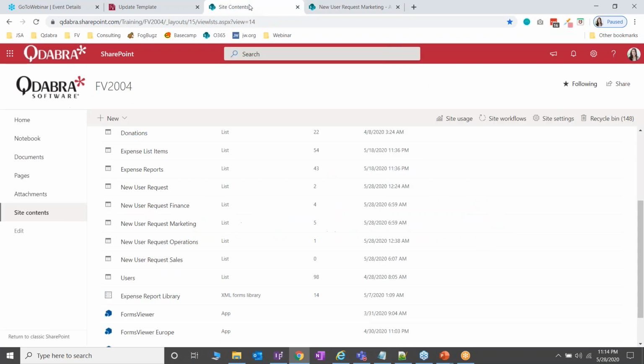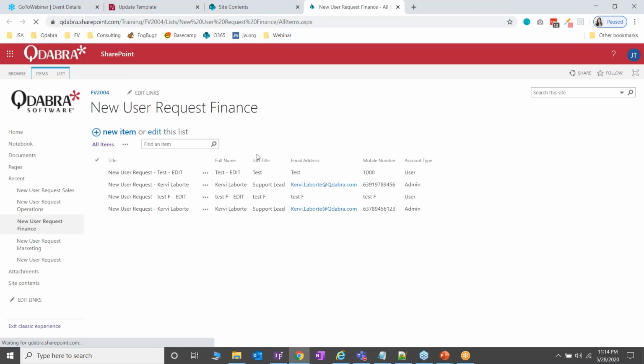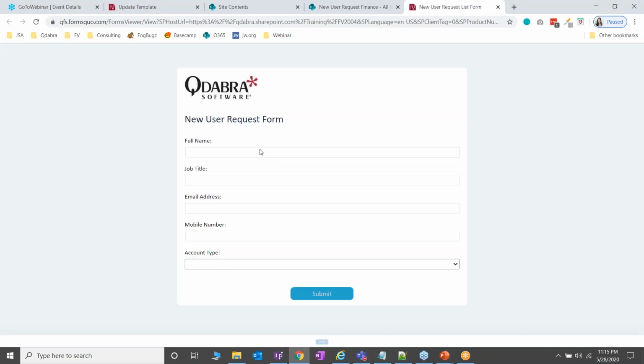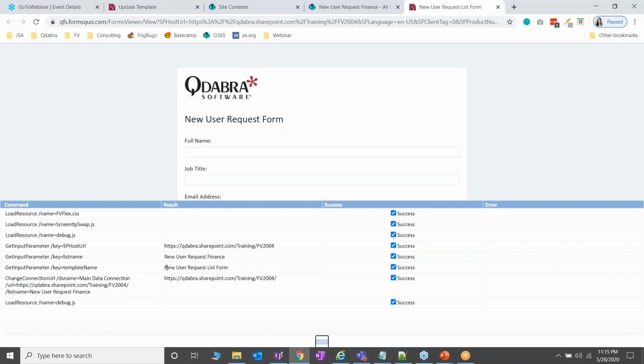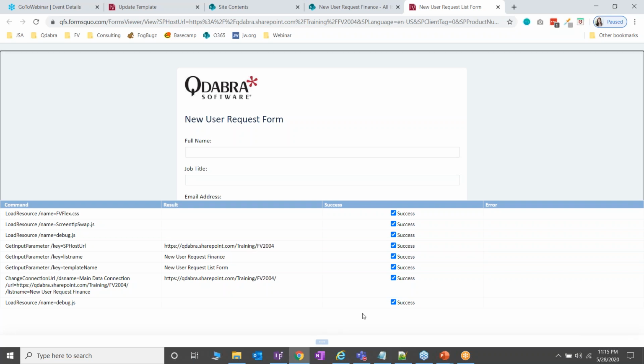Okay. Then I can go to another SharePoint list. For example, I'll go to the new user request for finance department. Click new item. And as you can see, this is also using the same list form. This is the template, new user request list form, but it is pointing now to a different list name here. So let's try to submit.